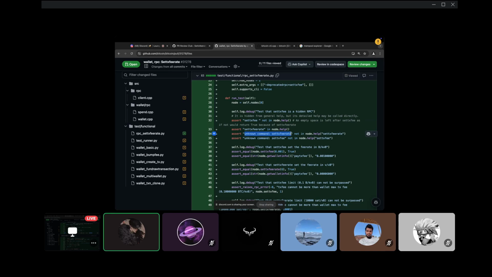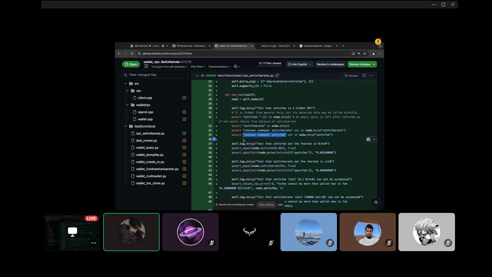So we are asserting that this message is not thrown when we are using set transaction fee rate, and also we are using this to assert that set transaction fee is in the list of RPC commands even if it is hidden. So this is the most visible change: it is not available in general help, but if you would like to access it directly from the list of the RPCs, you can, and it will always be there until it is removed in some specific version of Bitcoin code.